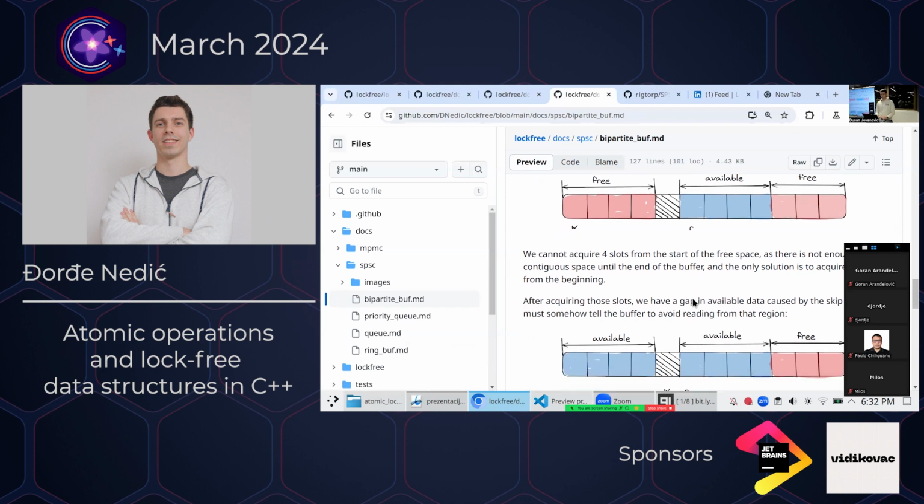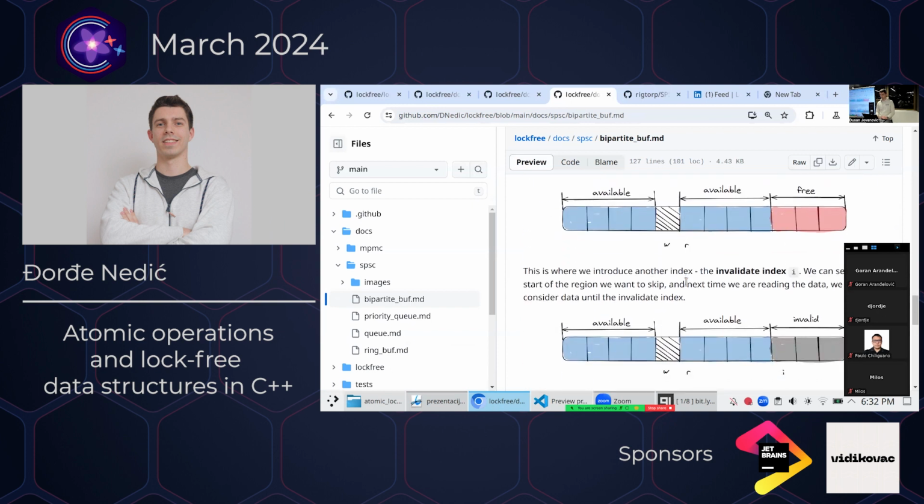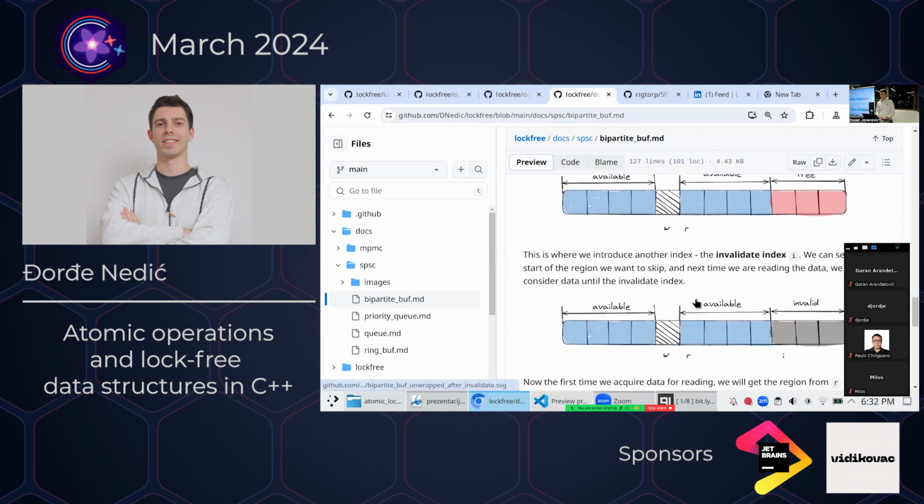We can actually go from the start. So we have 4 slots here. So we can take these ones. But now we have a problem. When we read this available data, now we have some free space that has no useful data. We don't know what it contains. And it's going to be next up for reading if we don't do something about it. So we can introduce a new index, an invalidate index, and we can use it to mark where the invalid data is at the end of the buffer.